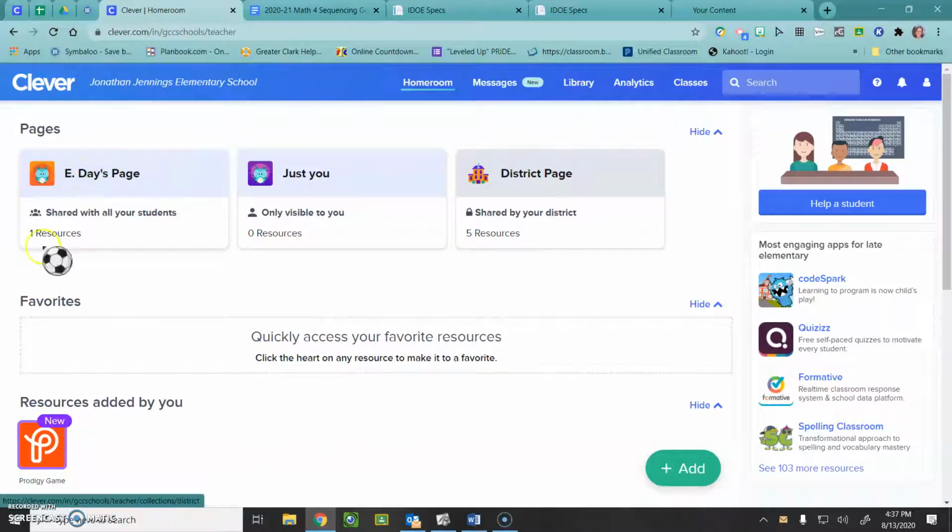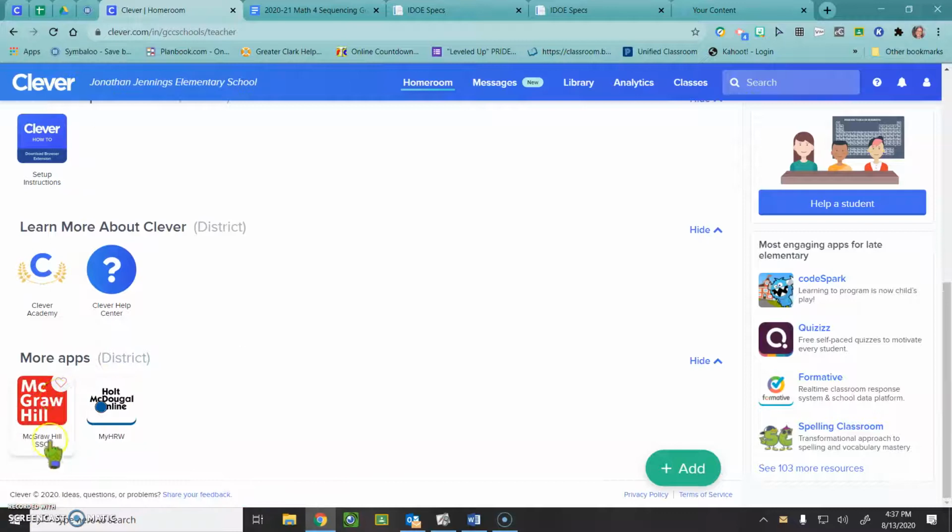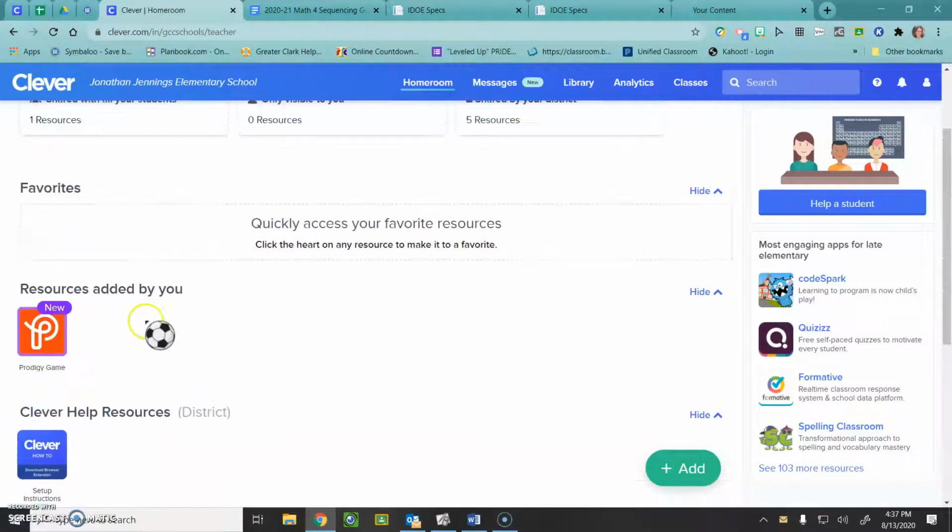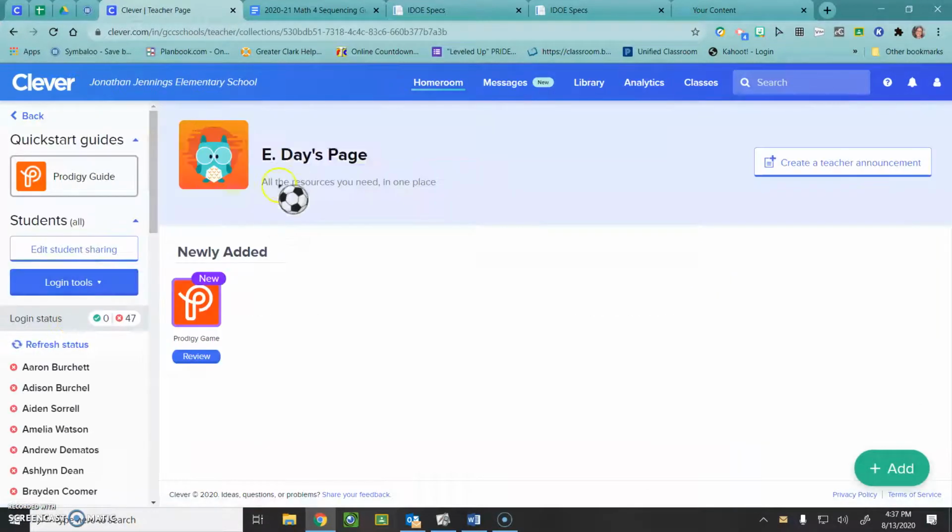So mine would be, this is my teacher one, so there's a whole lot more. But they'll see your page. And if they scroll down, they'll see that McGraw-Hill. So when they go on your page, for example, I've already loaded Prodigy. So that means to get into Prodigy, all the kids have to do is log into Clever and then click on this Prodigy. They don't have to remember usernames, passwords, anything.